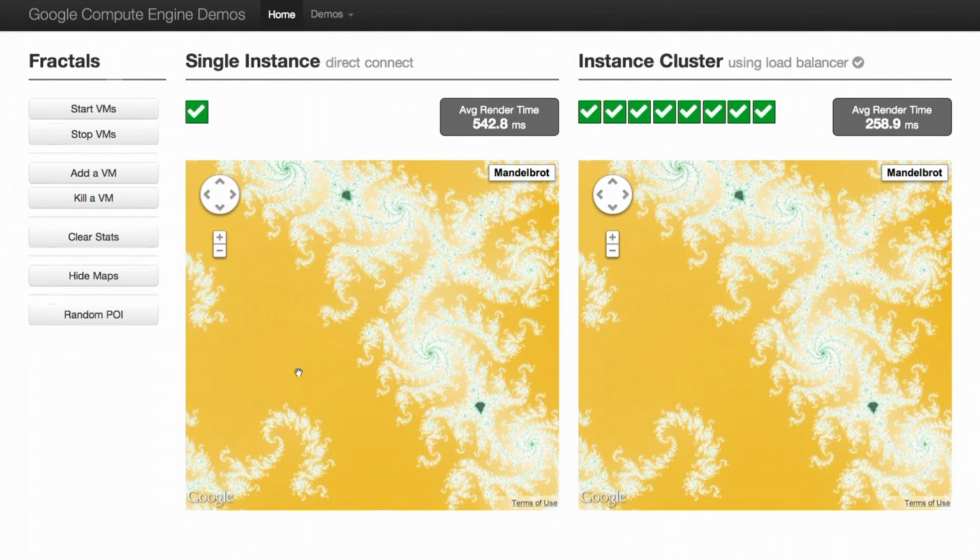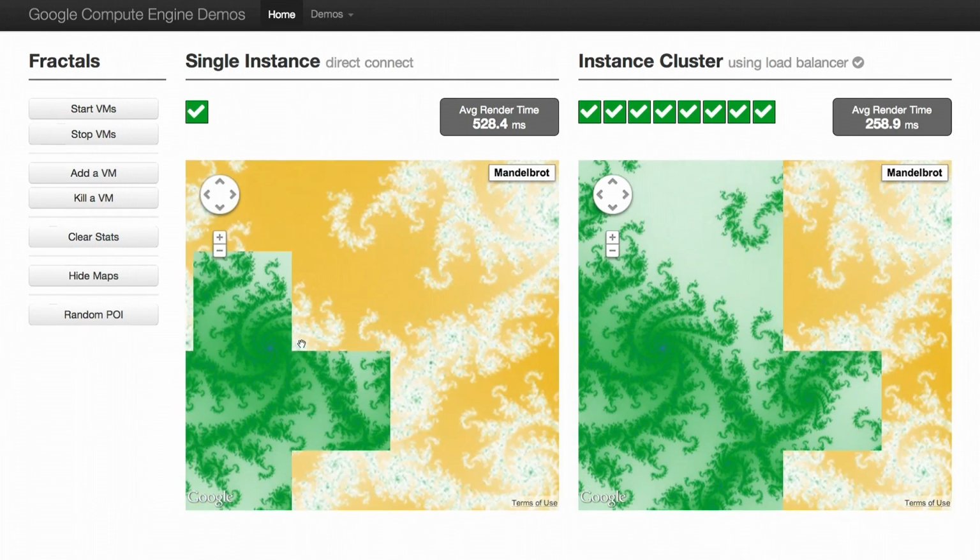In fact, since this is a Go program, we're actually passing the source code of the Go program in one of the metadata values, and that gets read by the virtual machine as part of the startup script, and it compiles it on the fly, and then renders these things. So that's an interesting use of our metadata server right there.